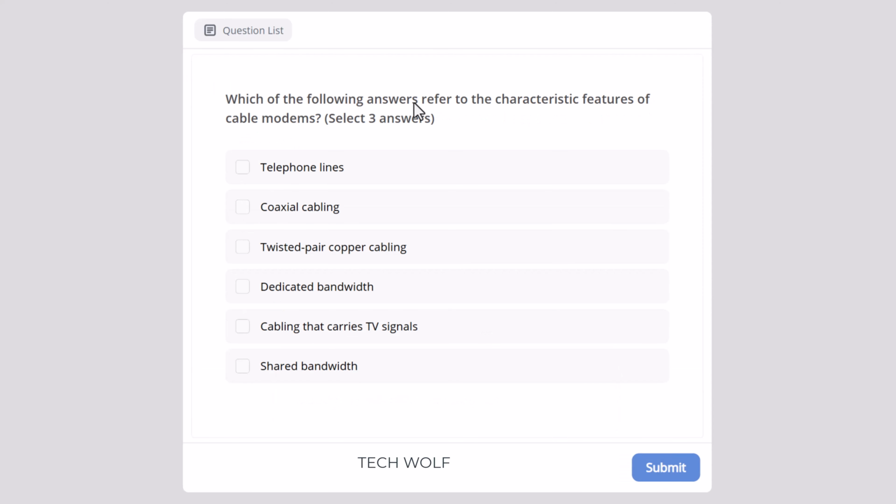Which of the following answers refer to the characteristic feature of cable modems? Select three answers. So now we are talking about cable modems. Telephone lines, coaxial cabling, twisted pair copper cabling, dedicated bandwidths, cabling that carries TV signals, and shared bandwidths, which are three correct answers which are related to cable modems.